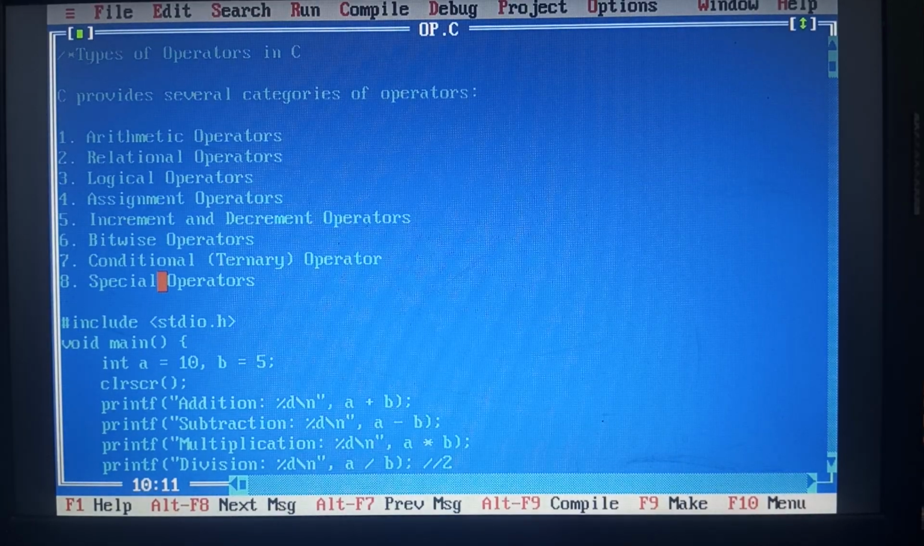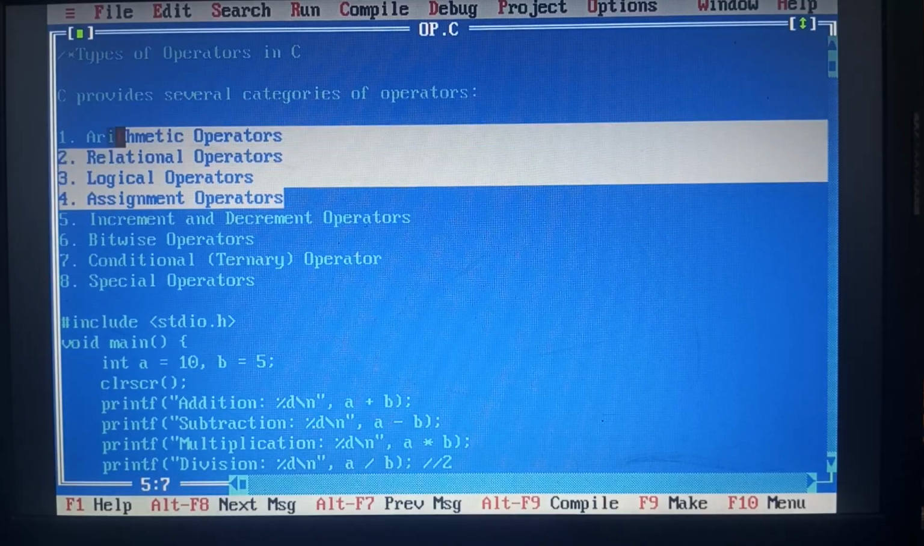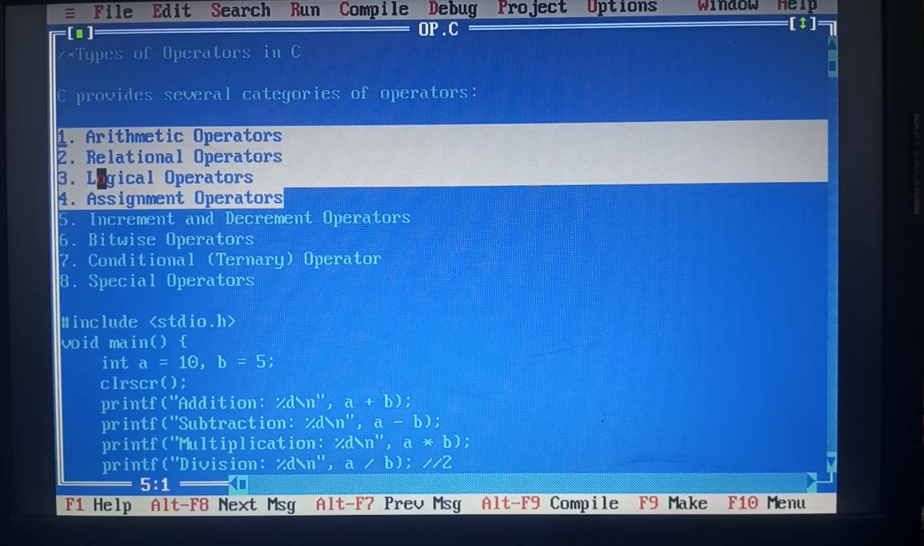Okay, in the previous video, we discussed the first four types of operators in the C programming language. One is arithmetic operators. Second is relational operators. Third is logical operators. Fourth is assignment operators.